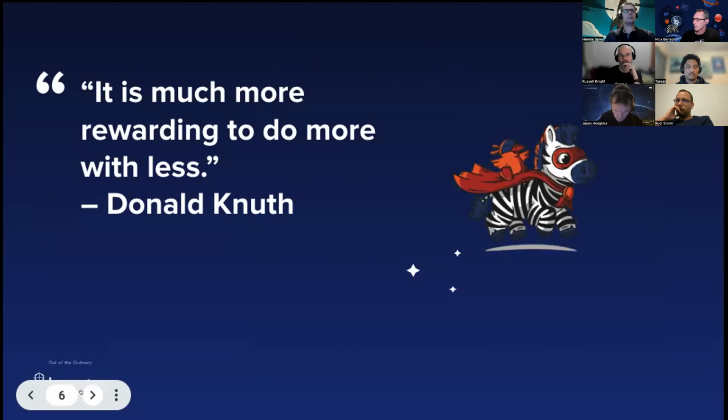My quote of the day to share with you is by Donald Knuth: it's much more rewarding to do more with less. I like that quote because I like to build things that are as minimal as possible and as simple as possible. You'll get an idea of that with this application. I think it's distinct in that it's as simple as it can be and still provide value.